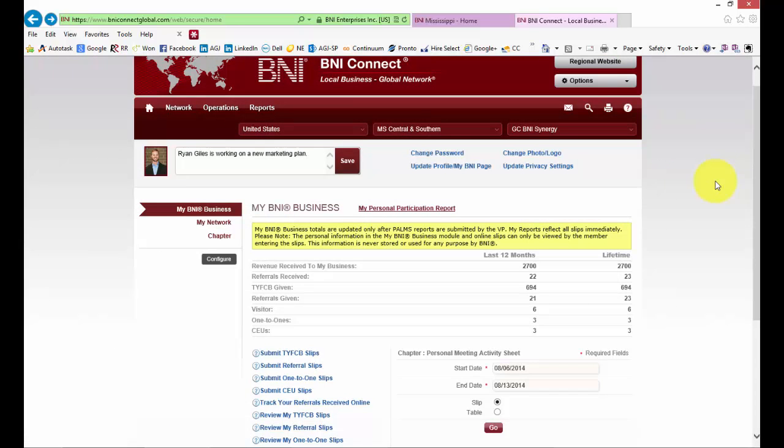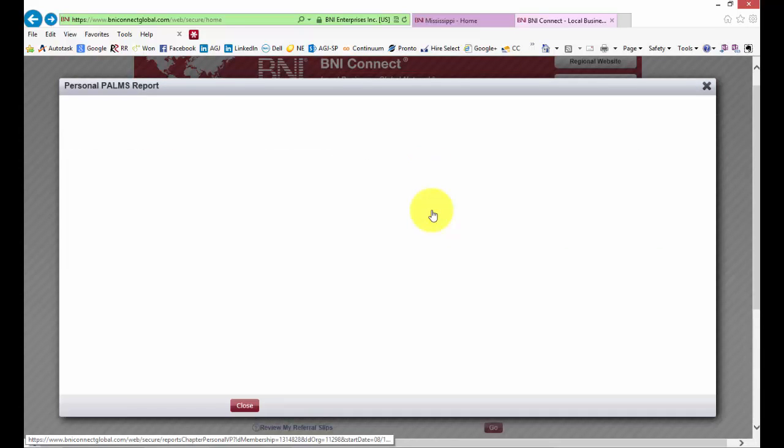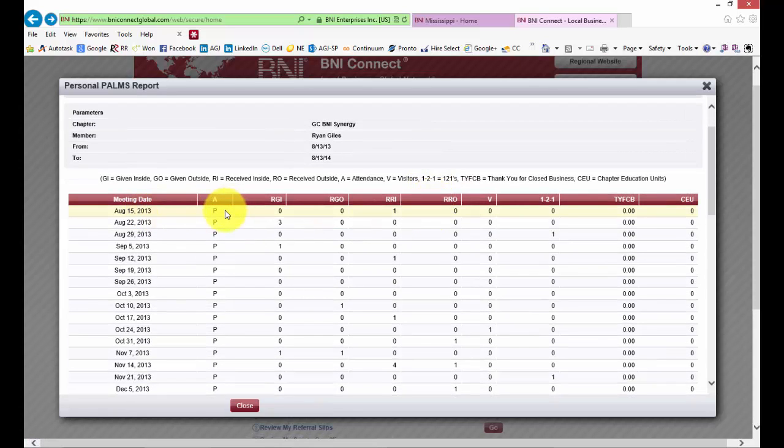So then finally, as we mentioned here, my personal participation report, it automatically goes back and grabs the last year. It's a very good report. It really gives you your own personal PALMS. So you can see on this date, were you absent, were you present? Did you have a substitute? How many referrals did you give? RGI is referrals given inside, referrals given outside, referrals received inside, referrals received outside. Of course, V is visitor, one-to-ones, thank you for closed business, and then continuing ed unit. So very, very handy report here.